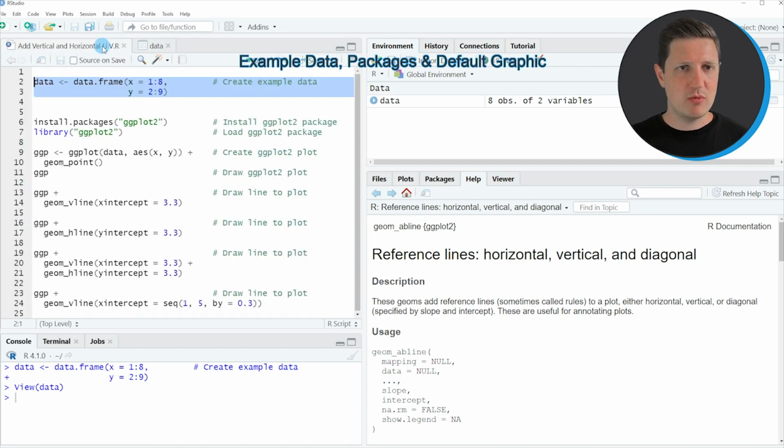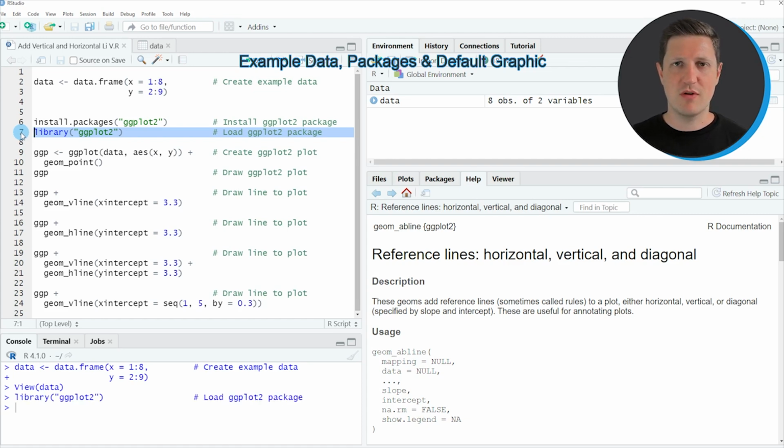Now let's assume that we want to draw these data with the ggplot2 package. Then we also need to install and load the ggplot2 package, as you can see in lines 6 and 7 of the code. I have installed the package already, so I'm just going to load it with line 7 of the code. And after running this line of code, we are able to use the functions of the ggplot2 package, such as ggplot and geom_point, as you can see in lines 9 and 10.